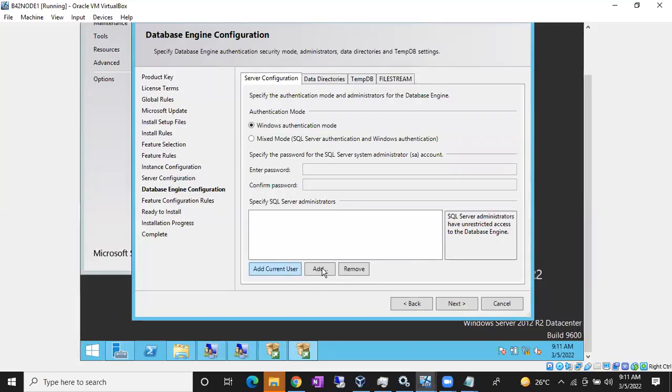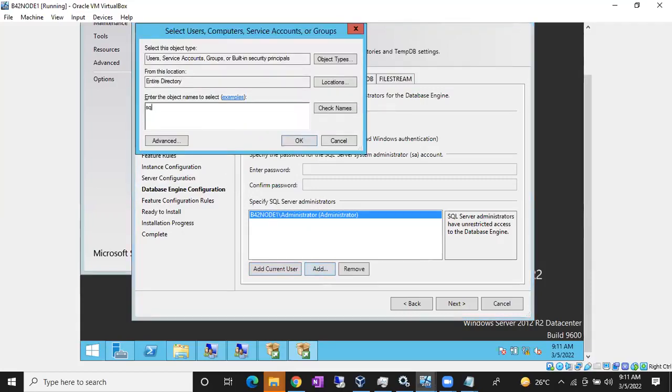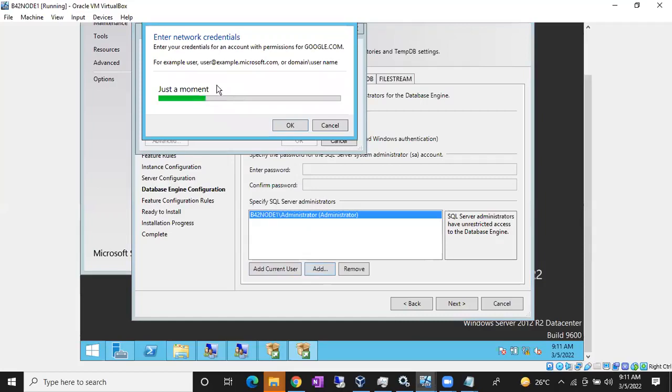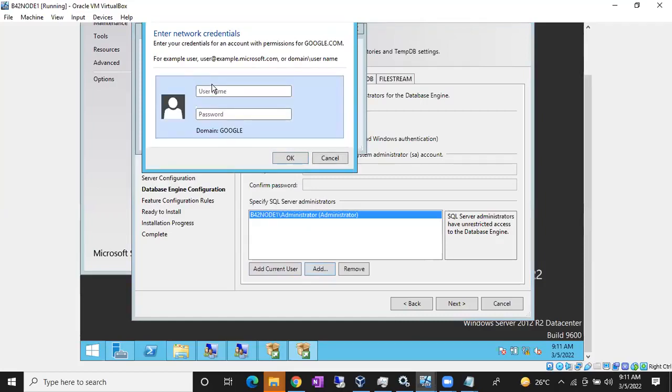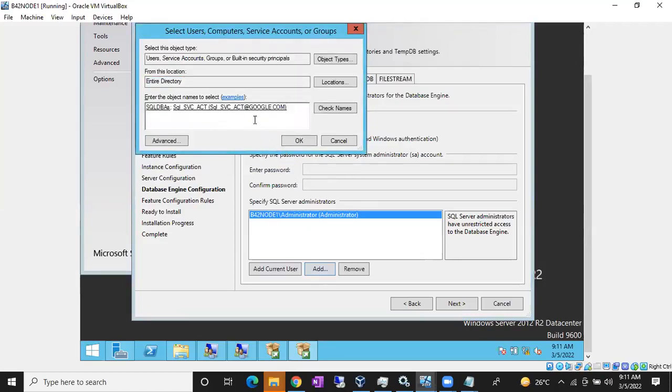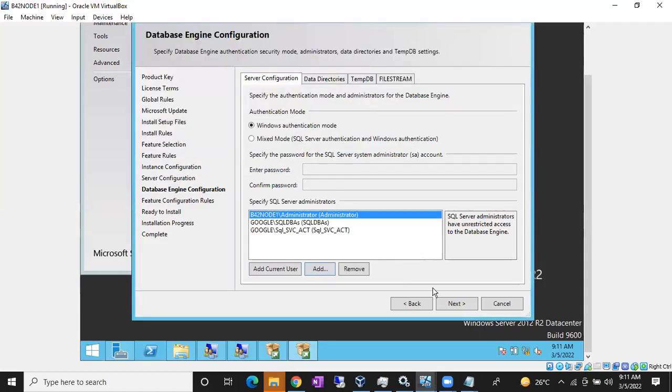Add current user, add button, add SQL DBS semicolon SQL underscore SVC. Check names. Sir, why were you adding that service account also, along with the SQL DB group? You tell me why we have to add the service account also. If you won't add it, how can we read and write?